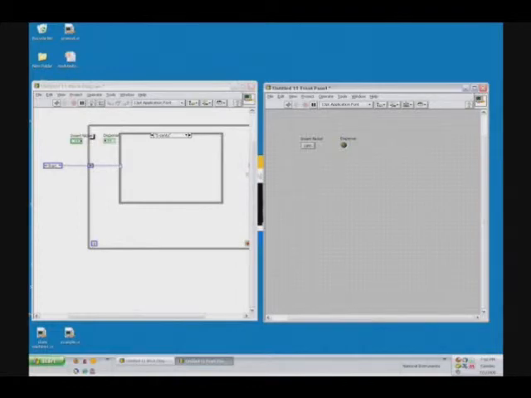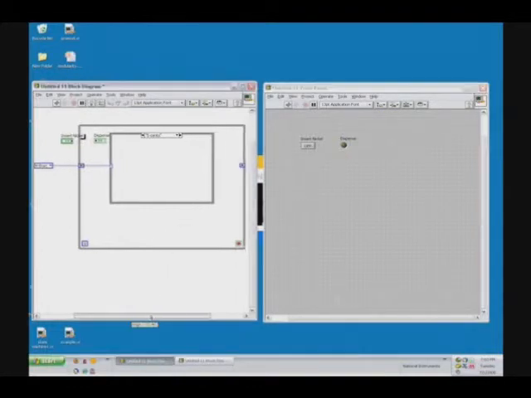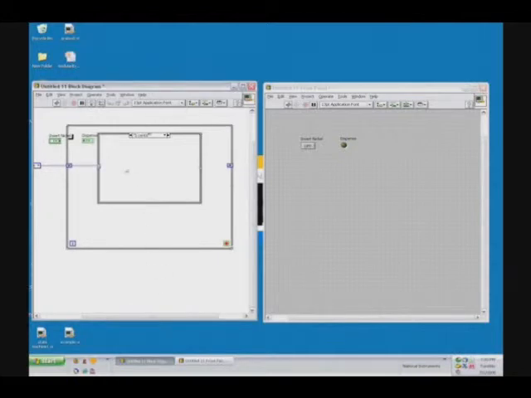Now let's go back to the block diagram. Move the dispense LED to the right side of the case structure, but keep it inside the while loop. Move the Insert Nickel button inside the while loop to the left of the case structure. Wire the Insert Nickel button to a tunnel on the left side of the case structure.